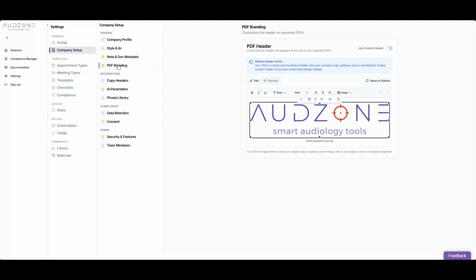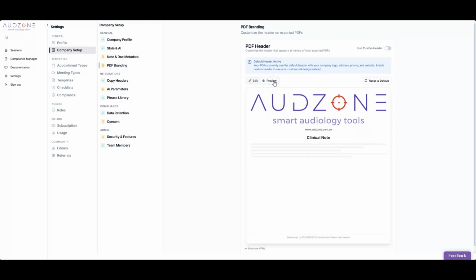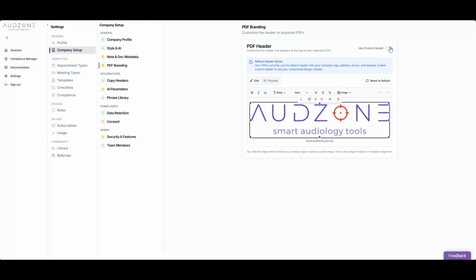When we move to PDF branding, you have the opportunity to put your logo in there and create a custom-made header, so to speak, which you can then preview here. And if you want to activate that, then you can just click this button here.